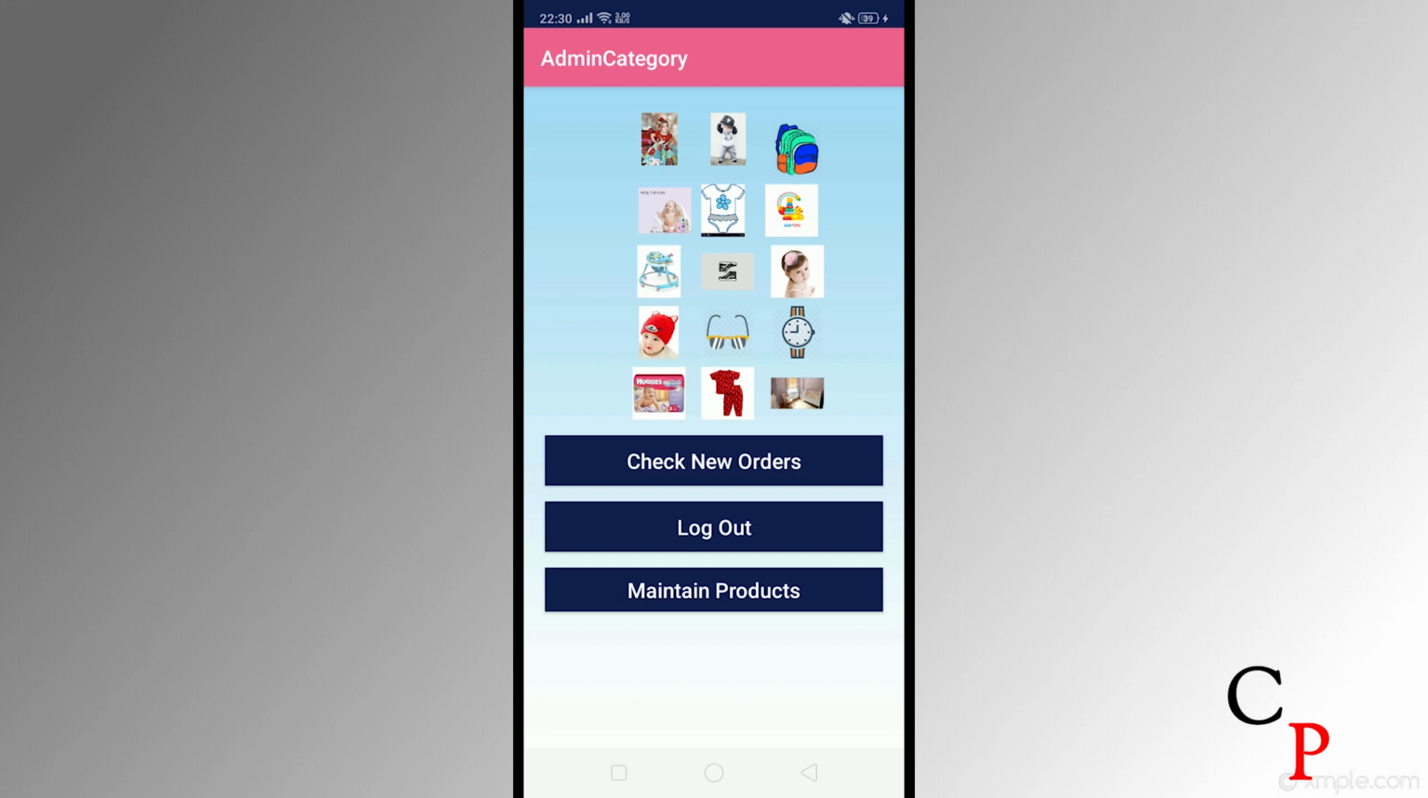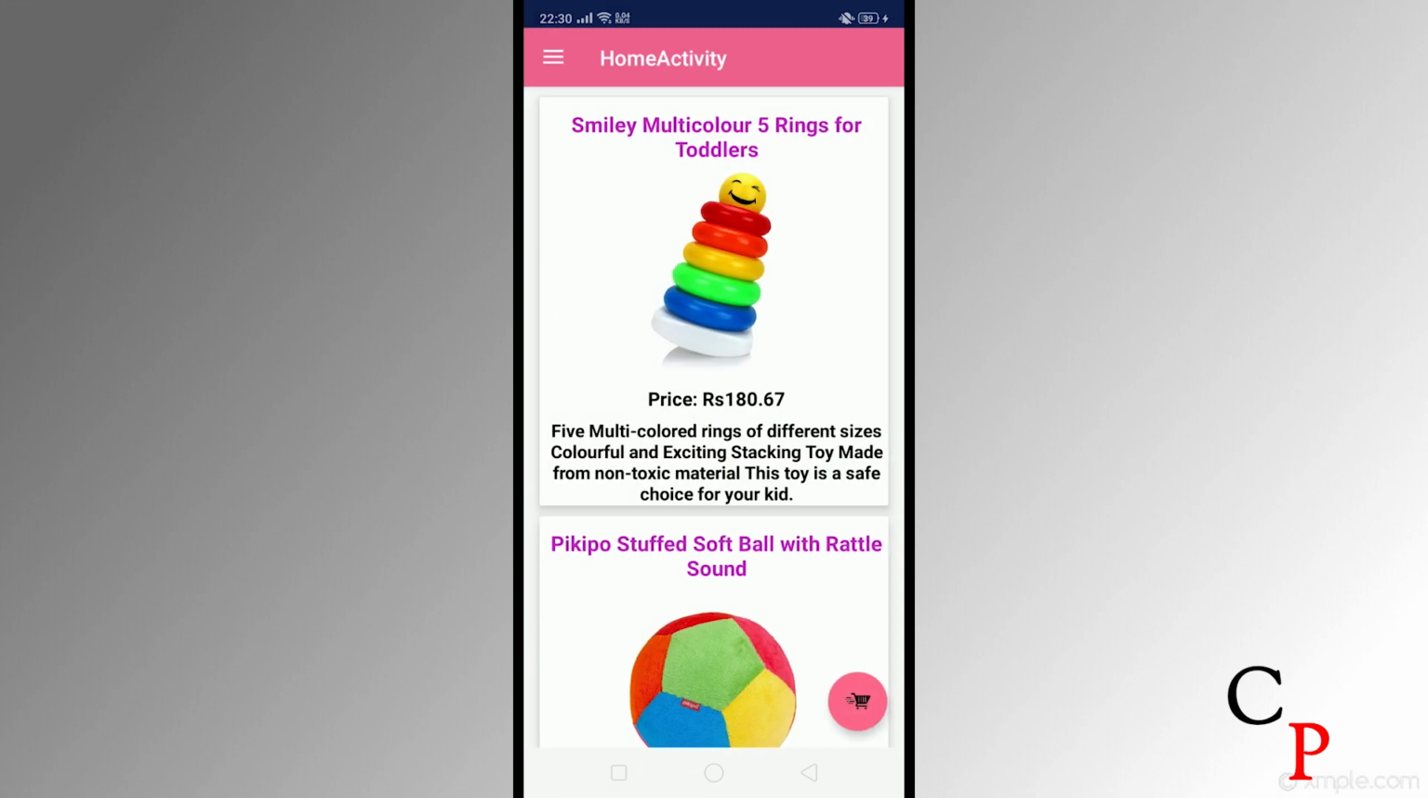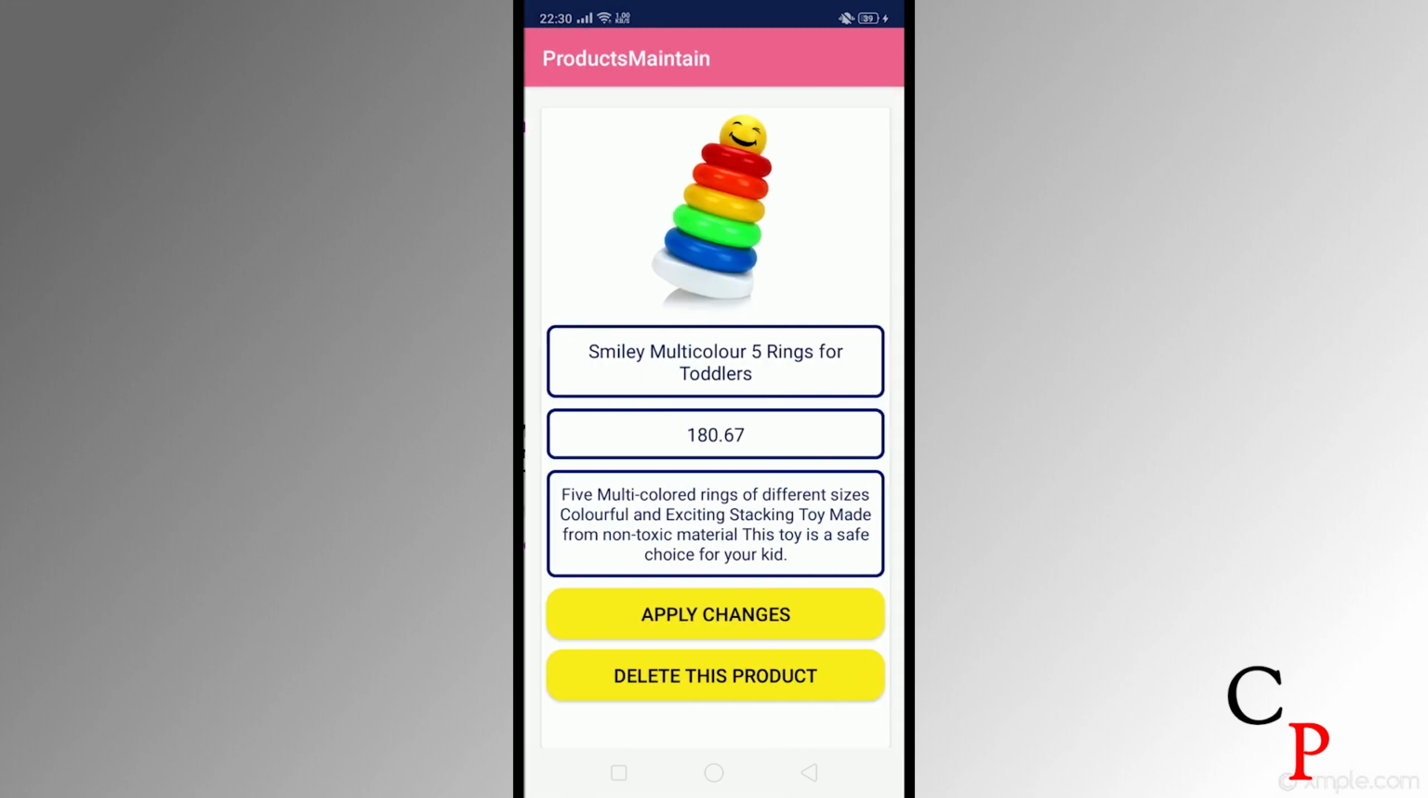Now, the last category is maintain products. In this, the admin can delete the product, edit the product description, and edit the price also. So this was the admin work.